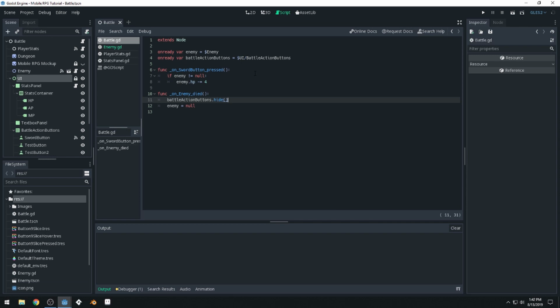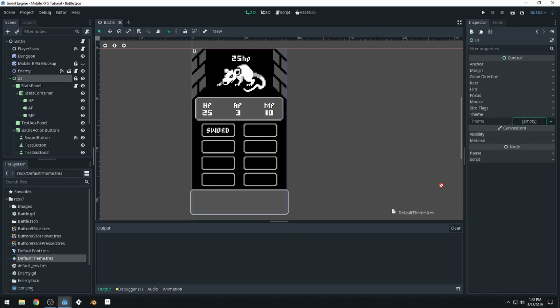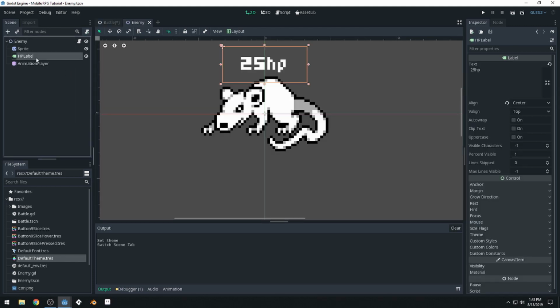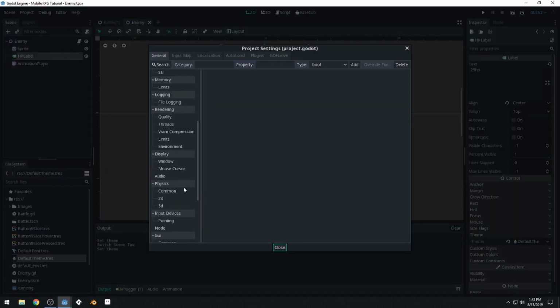So if you want to fix your autocomplete so that it displays properly, you can remove the default theme and then just set the theme here under UI and any other place where you end up creating stuff. So if we set the theme here, we drag over our default theme like this, and then I don't remember if there are any others. Our enemy probably has it. So if we click on our enemy scene, we need to set it under HP label here. So theme, drag over the default theme, and then save. And then I don't know if this will fix it, but we might as well try.